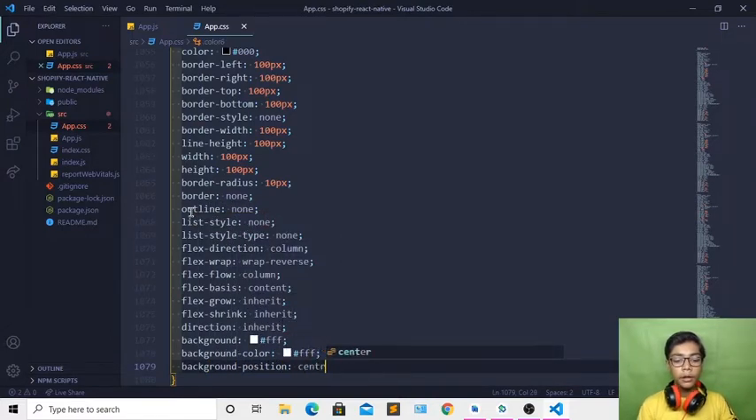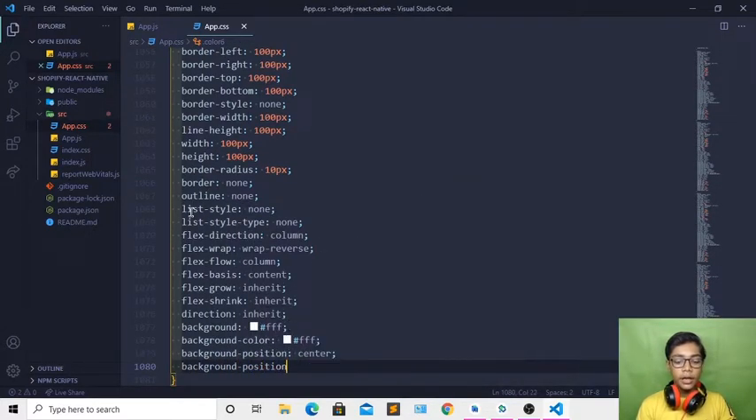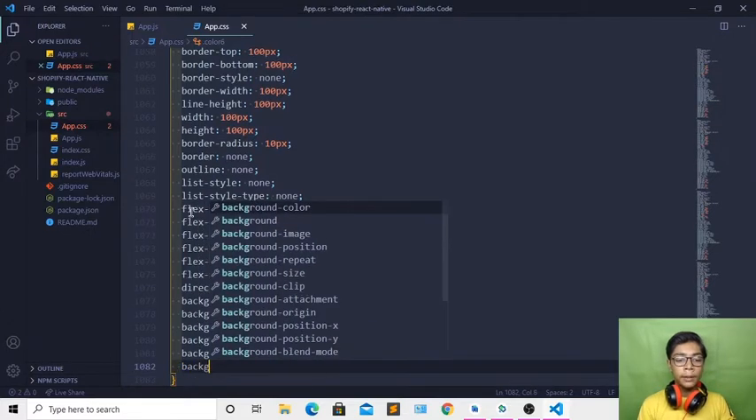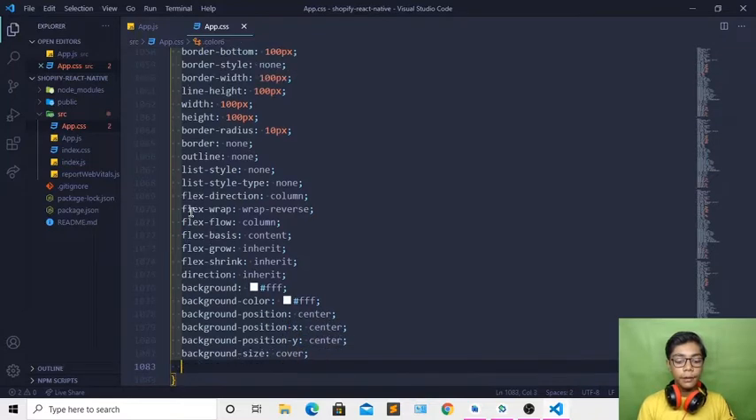Then here when you've done all that, I will be coming underneath creating background-position-x, which will be in center. Then I will be coming underneath again creating background-position-y, which will be in center. And I will be writing background-size, which should be cover. Then I will be also writing background-attachment, which will be fixed.